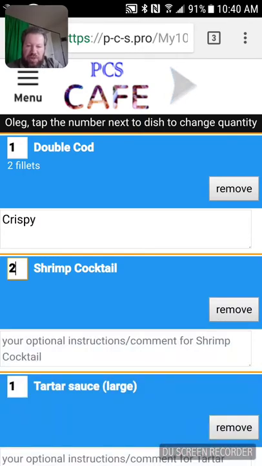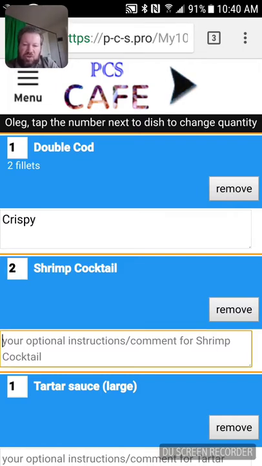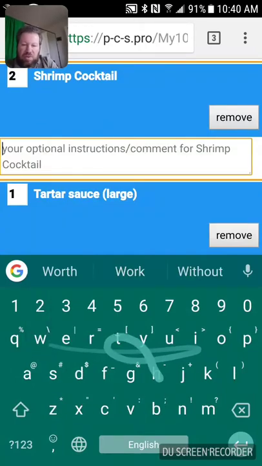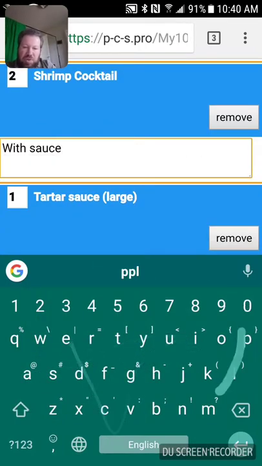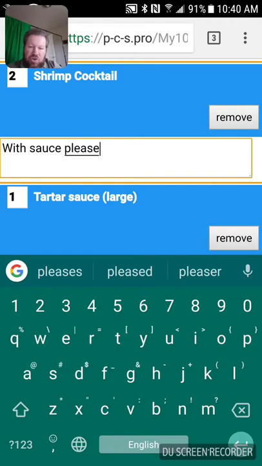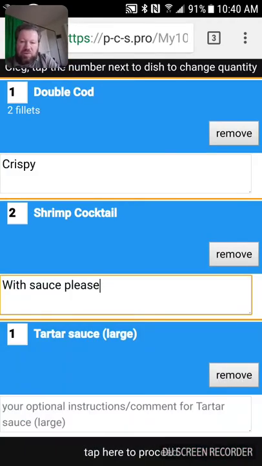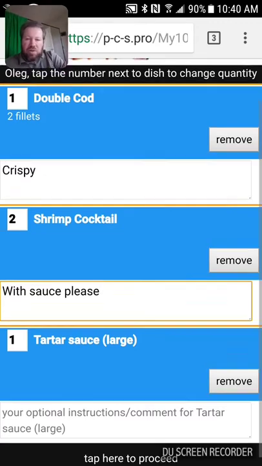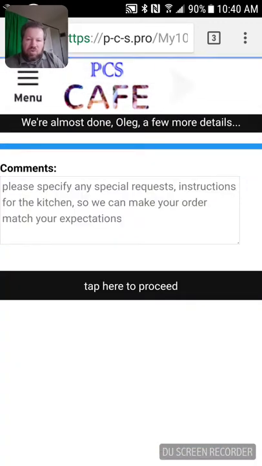And we can remove any items here. As you can see right here, it says crispy under double cod there, and I can add additional shrimp cocktail with sauce, please. And so we'll make sure that we always order it with sauce. As you can see, I already have crispy under double cod, so the comments people put in for each dish, and of course it's personalized to each person, are kept from order to order.